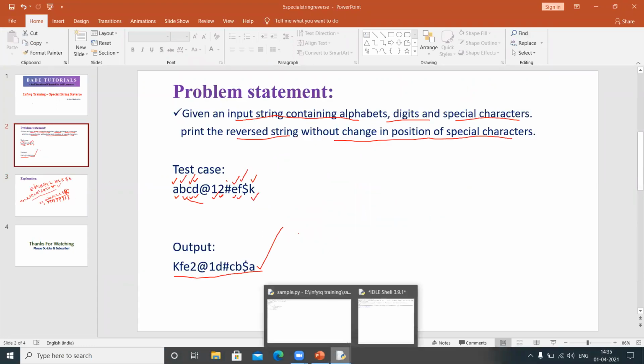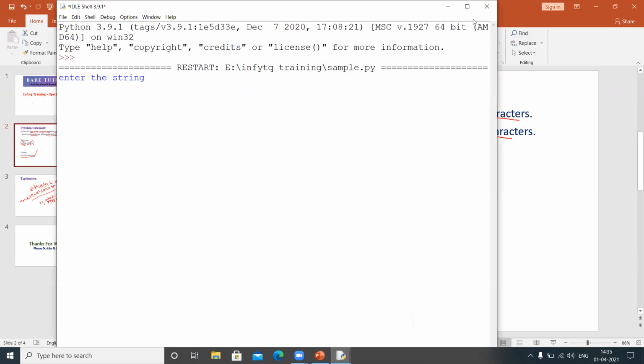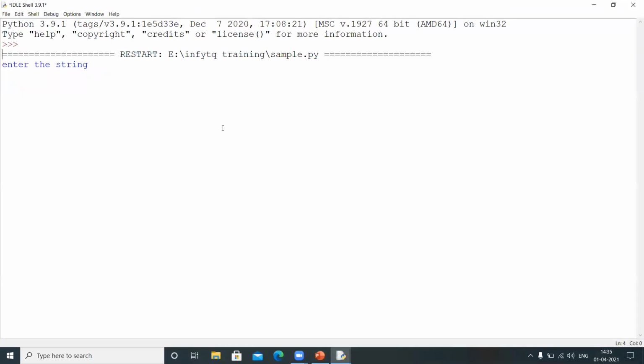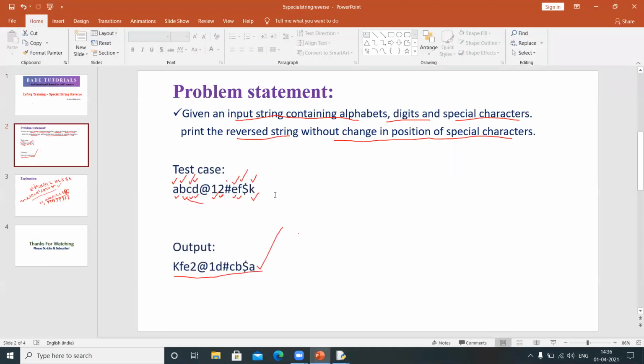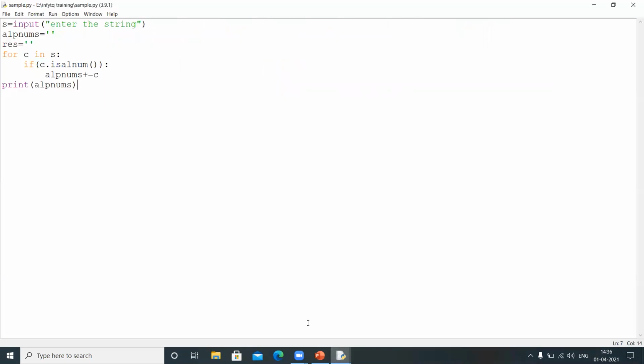Observe what is the input we need to give. ABCD @ 1 2, right? ABCD @ 1 2 hash EF $K. Let me type it here. Observe, I got the alphabets and the digits present in this string: ABCD 1 2 and E F K. Okay, right? Now let me show you the entire process of doing this code.